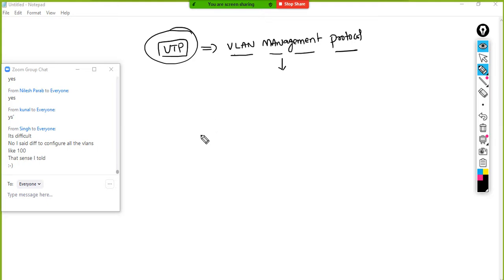Now, first of all, try to remember, guys, this is an interview question. By default, before you configure VTP, make sure that we make one of your switches a server switch.